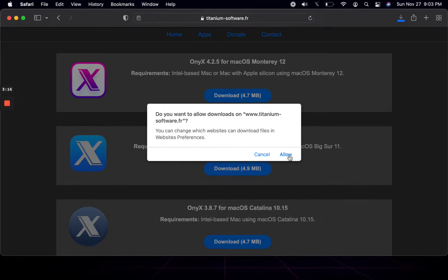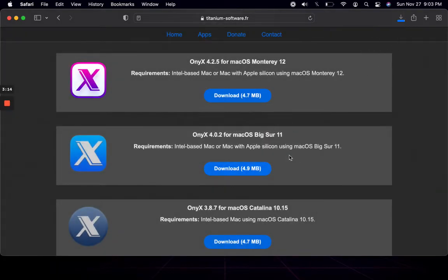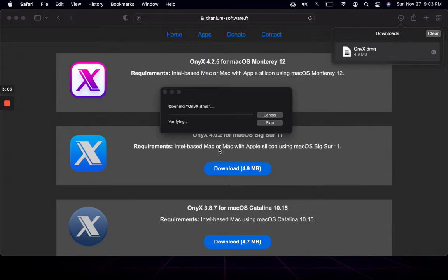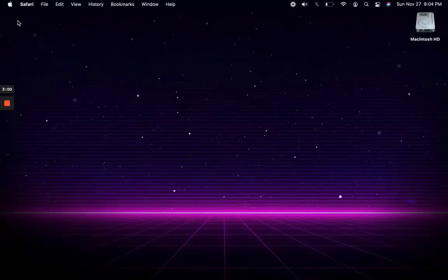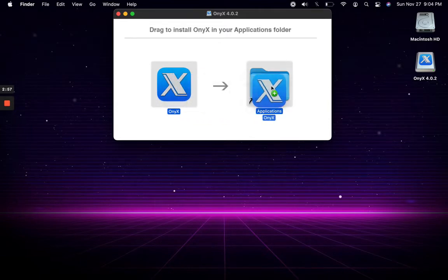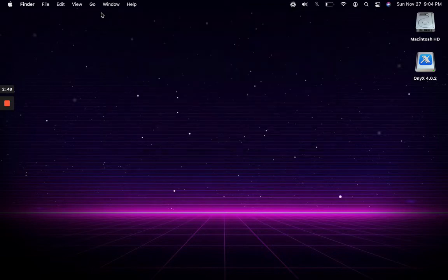Do you want to allow downloads? Yes, allow. Right here on the downloads, let's go and open the .dmg file and install it. Agree to the disclaimer. It's going to verify a few things there. Let's go back to our RetroWave desktop, and then here, OnyX, we're going to drag and drop it to the applications folder. Boom, you heard the boom. That means it's dropped and ready to be opened.